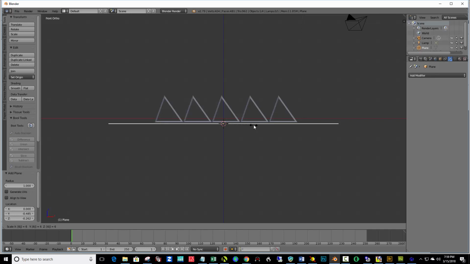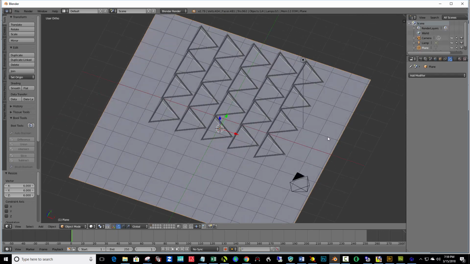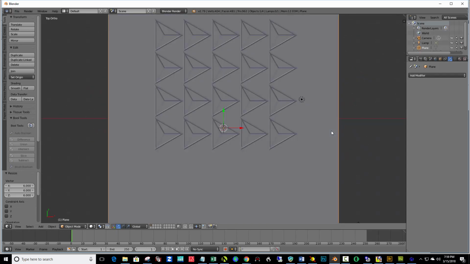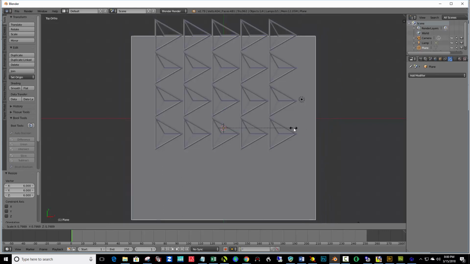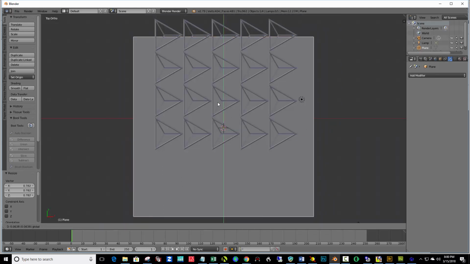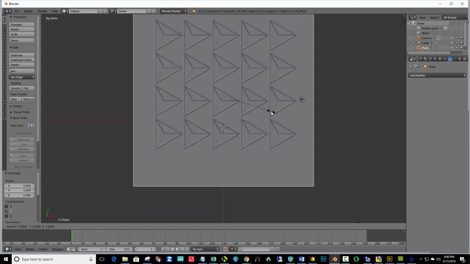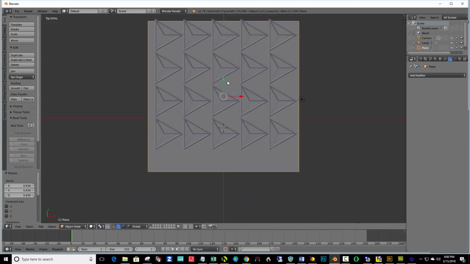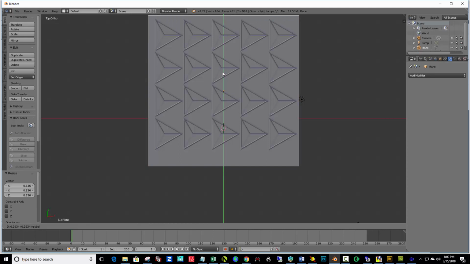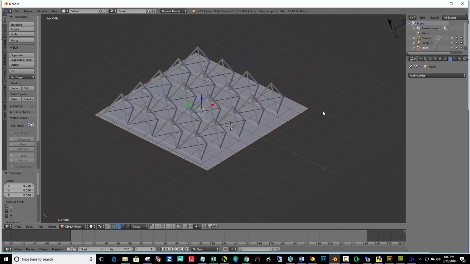maybe, that's good. We'll scale it down a little bit. Enter. Hit number 7 to go overhead, and then S again, and we'll scale this guy back a little bit. S again. That's pretty good. Okay.